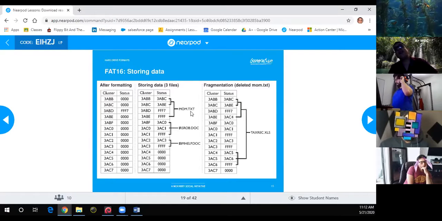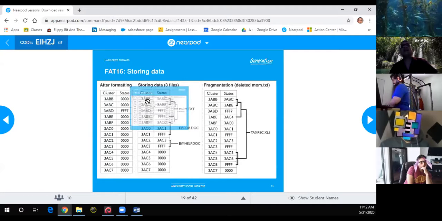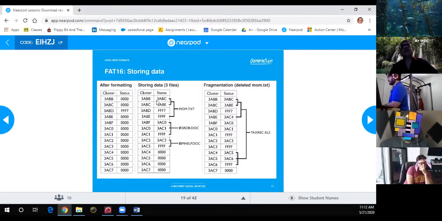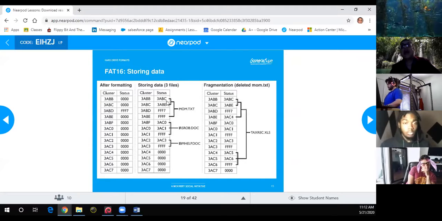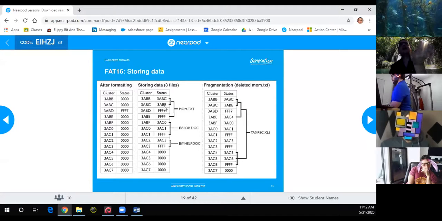So now I want to save mom.txt. Inside his table, he says that mom.txt is here. 3ABB is where it started. And then the next part of this file is on this sector, 3ABC. That's the next sector that it's written on. So then it is able to spin and look for here. Okay, I'm at 3ABC. Here's the other part. So I give you the little bit. Now, where do I go? It says, okay, go to 3ABE. This file is not finished. Continue looking for another piece of Humpty Dumpty.